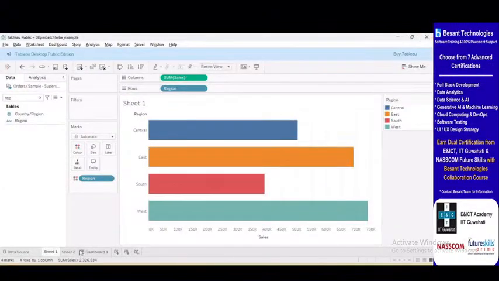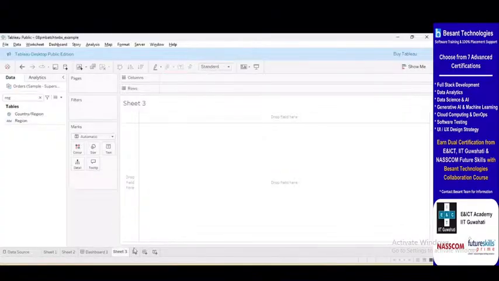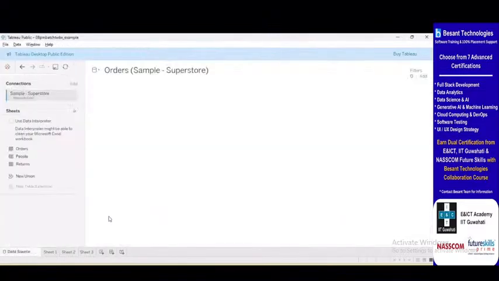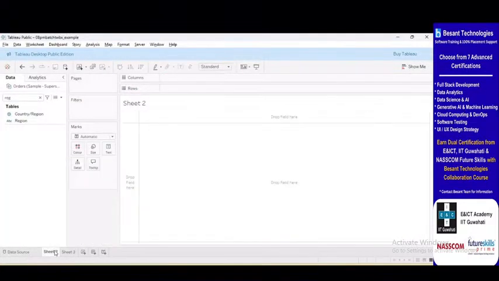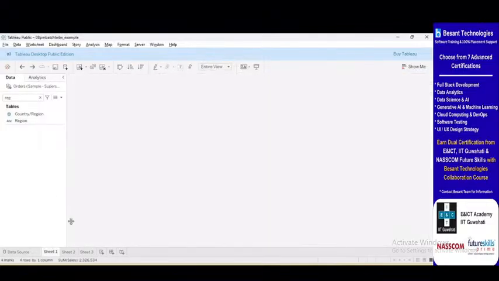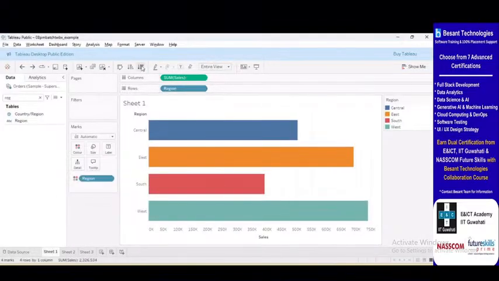Public version. Let me create a new sheet. For creating a new sheet, you can click on this icon. Okay. So sheet number 1 and 2. This one I don't want. Delete it. So 1, 2, 3. Okay. Also let me delete this one, I don't want it. Or otherwise, let me clear it.